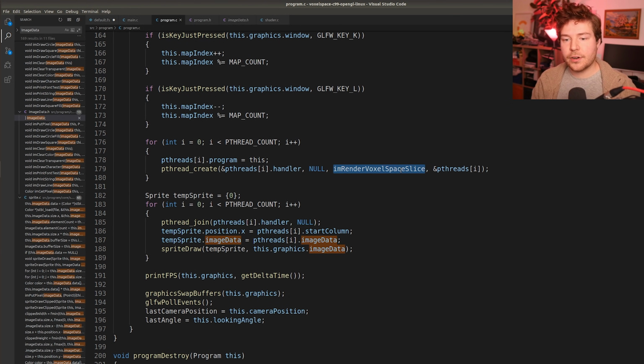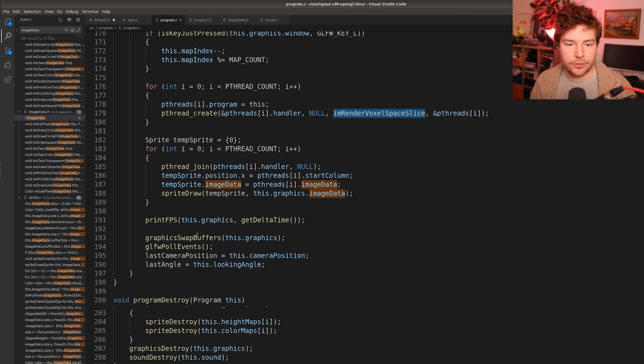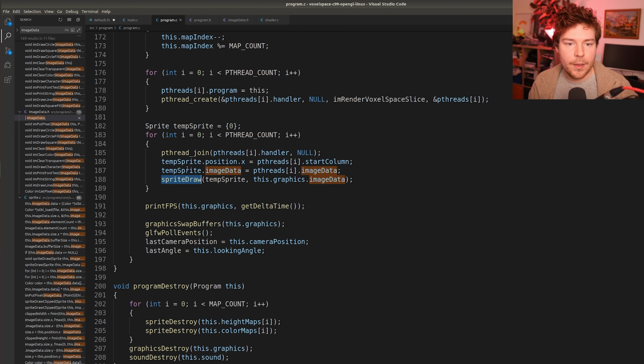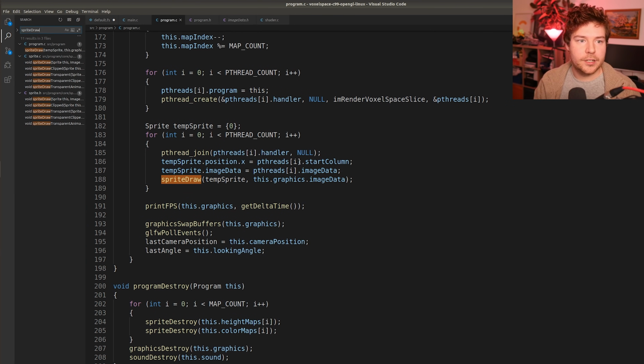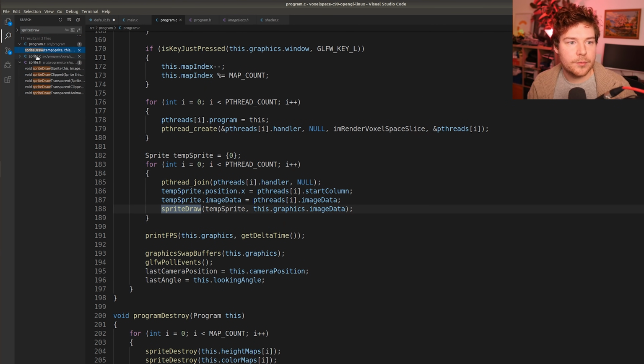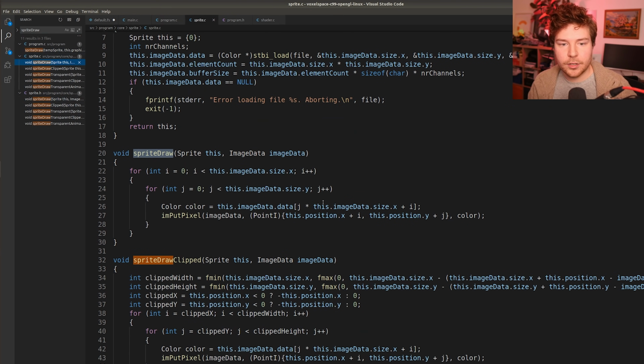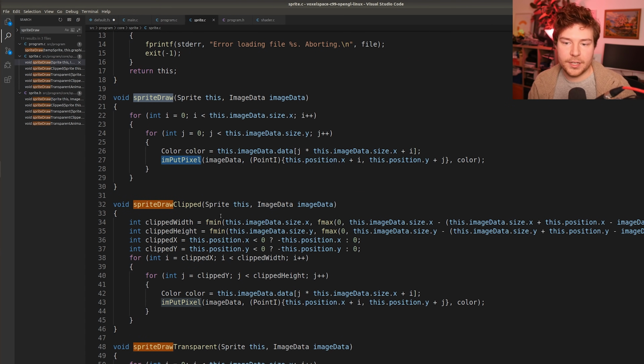But yeah, so each thread gets dispatched to this IAM render voxel space slice, which I'm assuming is the actual voxel rendering code. We'll take a look at that in a minute. And then we have sprite draw with the image data. So I actually want to see what this does. Let's see, program.c, call sprite draw. There's a lot of these sprite draw. Okay, so put pixel. So this stuff will actually blit the pixel into place, into a target buffer, I guess.